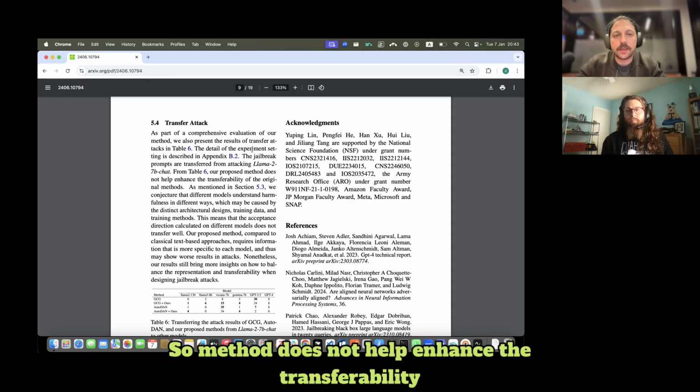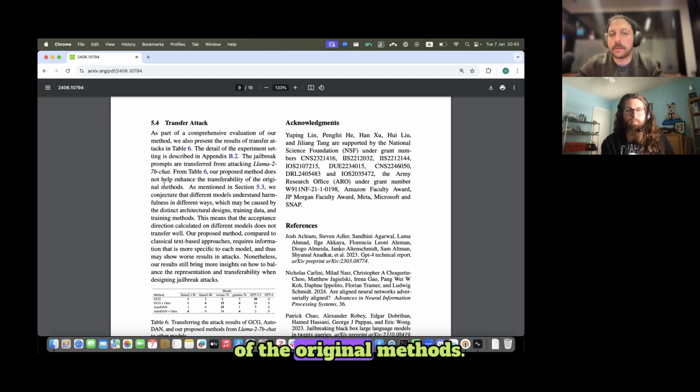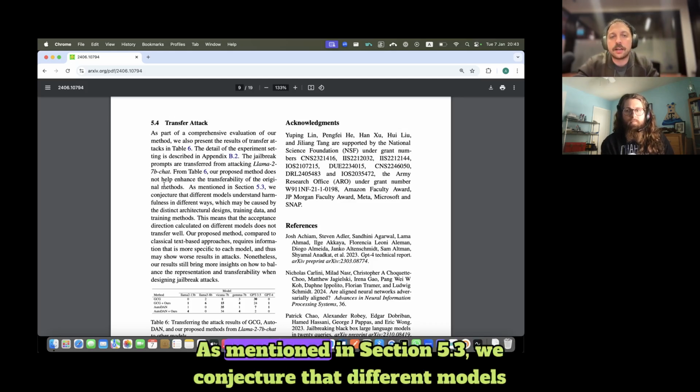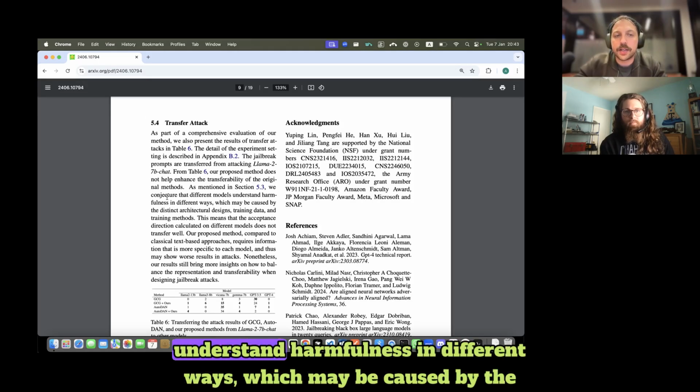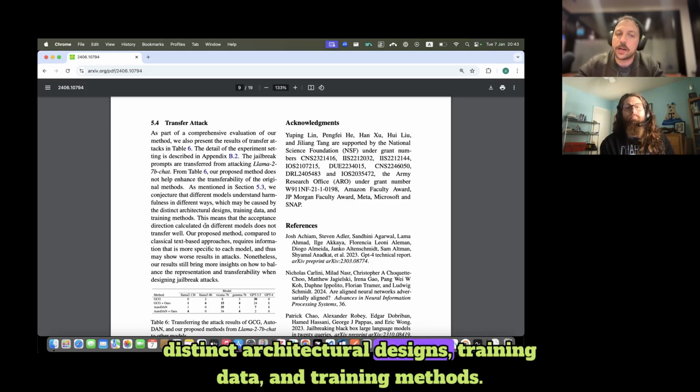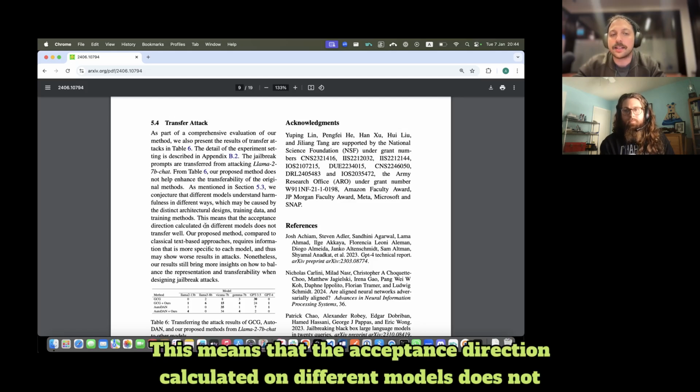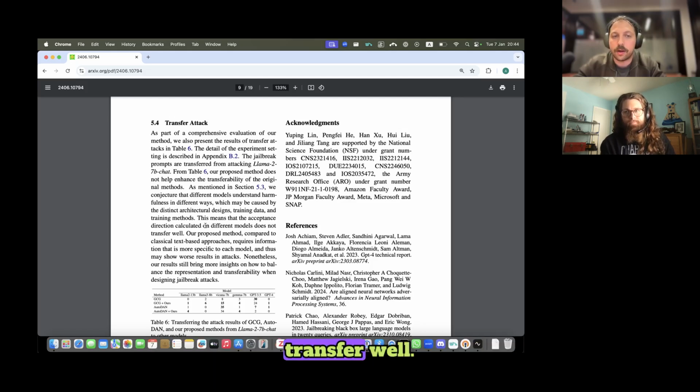Our proposed method does not help enhance the transferability of the original methods. As mentioned in section 5.3, we conjecture that different models understand harmfulness in different ways, which may be caused by the distinct architectural designs, training data, and training methods. This means that the acceptance direction calculated on different models does not transfer well.